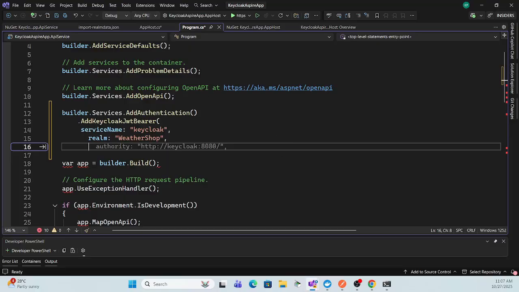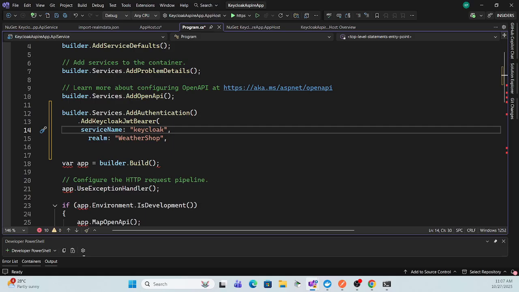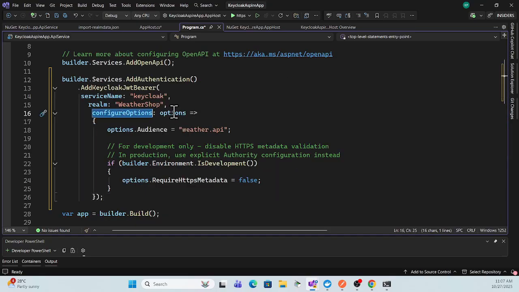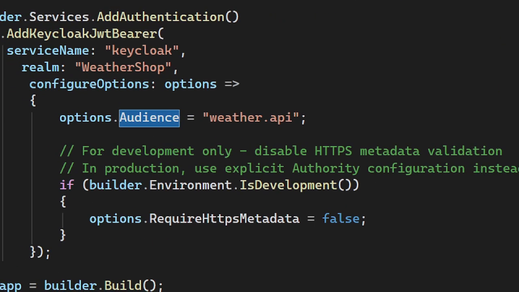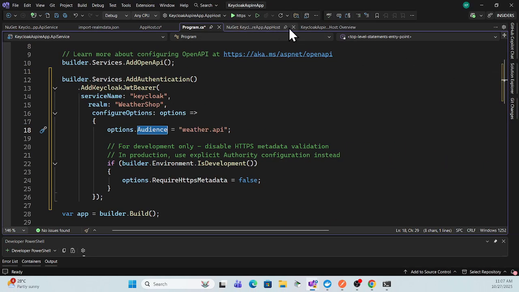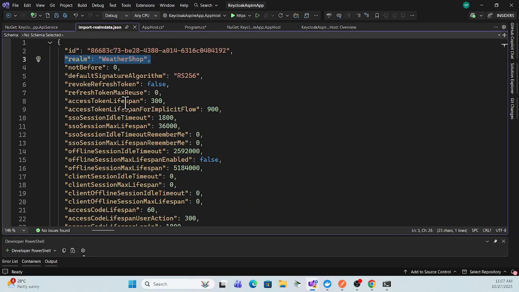And next, the configuration, like your audience. For that there is a property called Configuration, so let me use this. This property takes a lambda expression, and in this lambda expression there is a property Audience. Which audience you want to use, like which client you want to use. I want to use this Weather API client. Where is it available? It is available here.